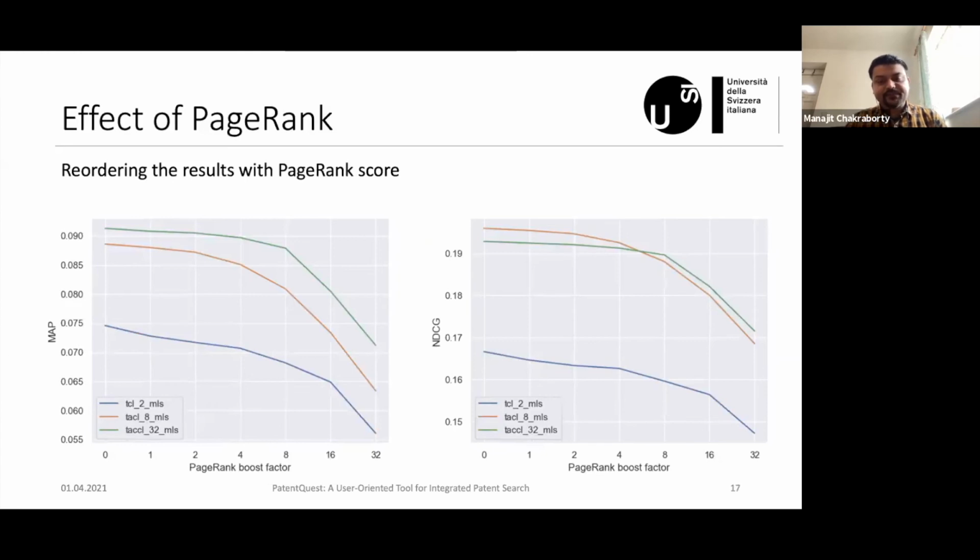And finally, to add some bibliographic information, we tried to re-rank these results based on PageRank score, which we calculated from the front page citations that were available in the patent documents. But to our disappointment, the results were not that great. And in fact, increasing the PageRank boost factor was only degrading the results.